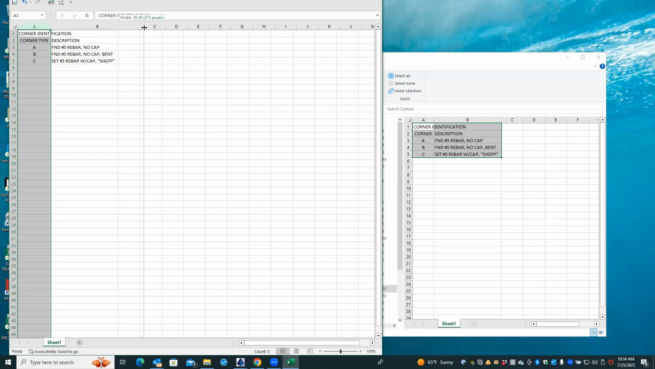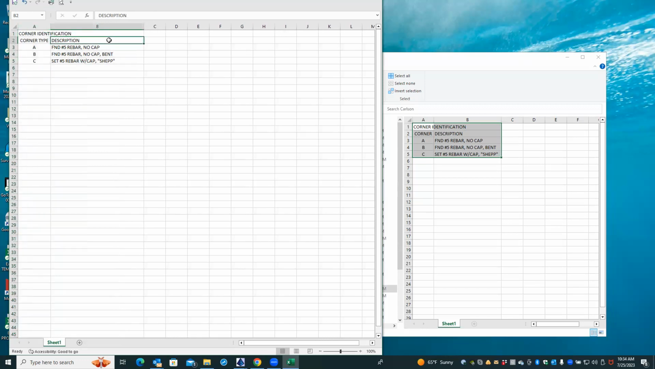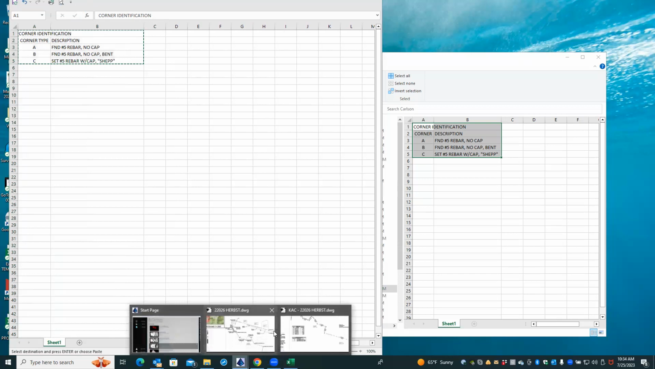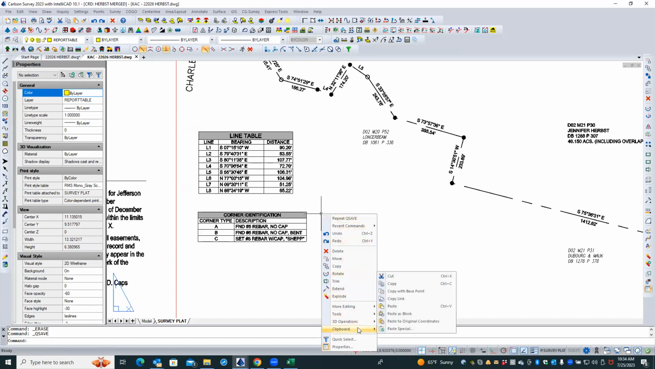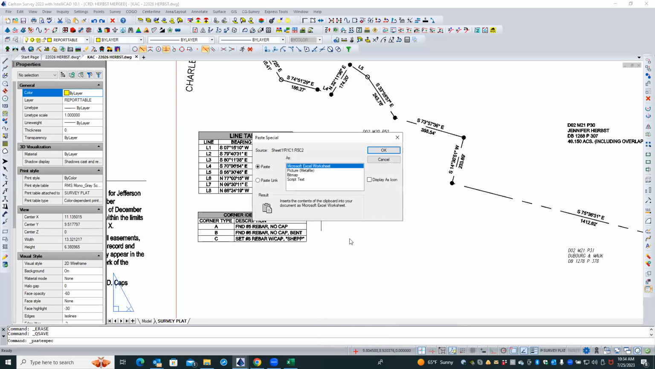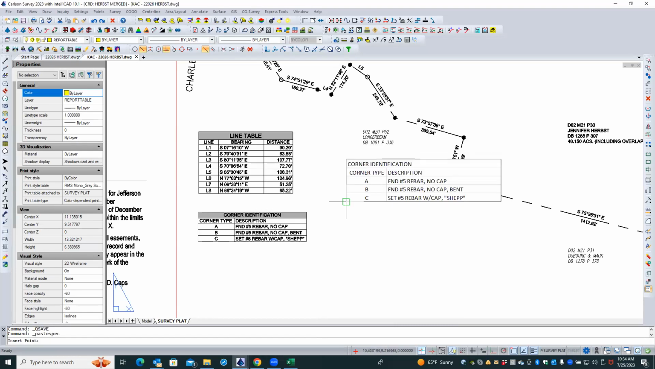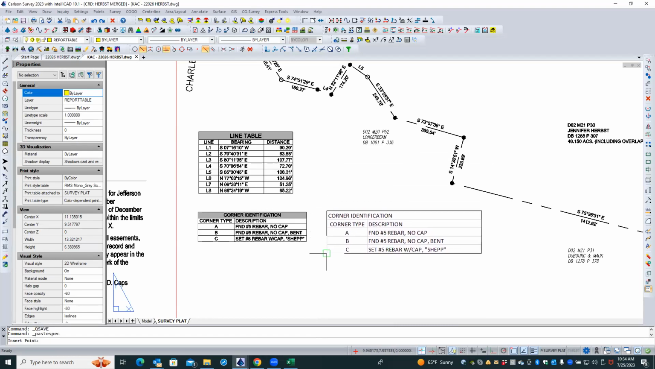And the description will open that up a little bit like so. And save that. And then if we do this and come back to our drawing, and then we will paste as an Excel spreadsheet. And we paste it right there.